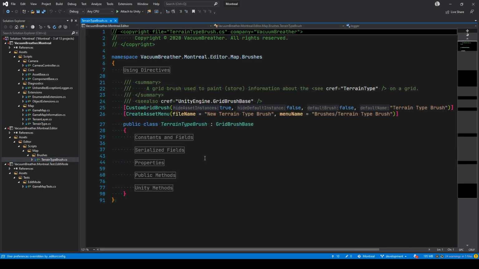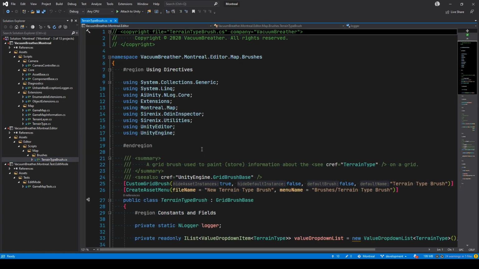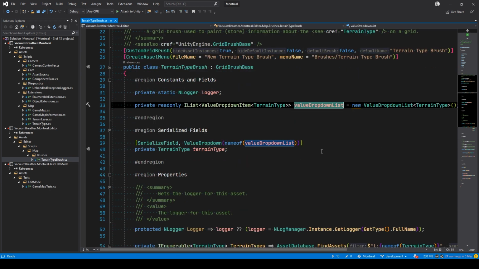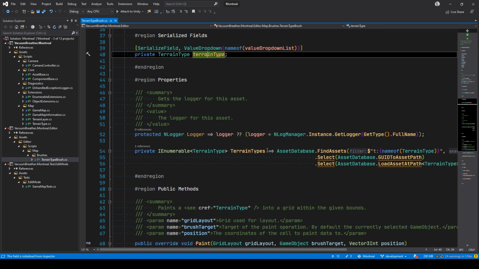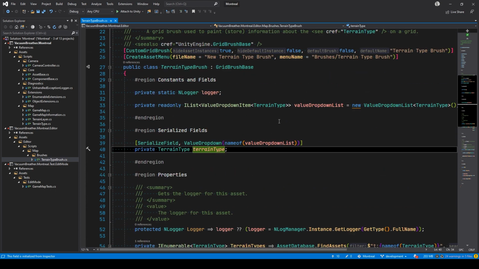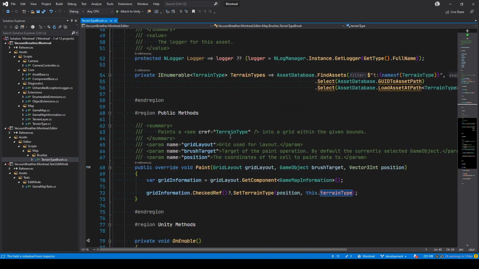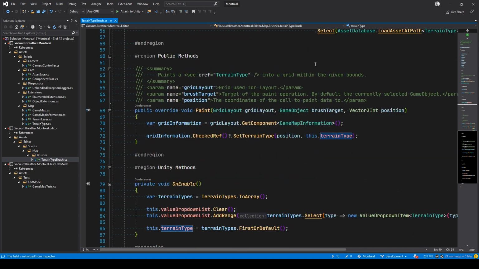Then I have a terrain type brush, which is also basically simple. It has a drop down for my possible terrain types. Then this is all Odin Inspector logic, where I can actually get myself a drop down from the values. I'm going to do that a little bit differently in the future, on how I get those values.